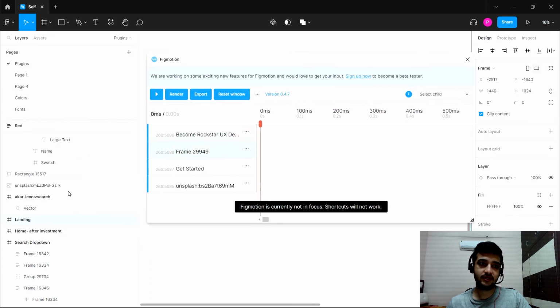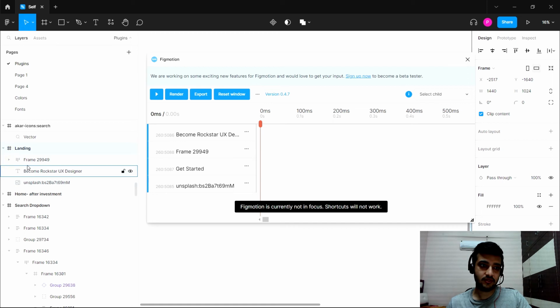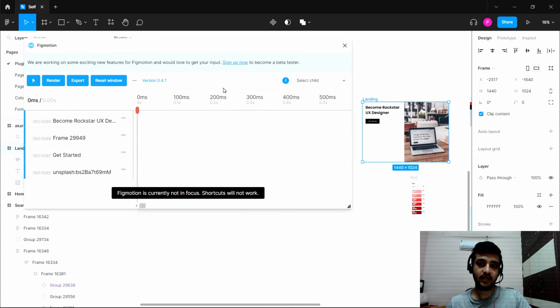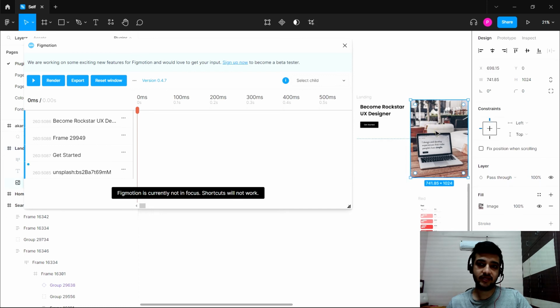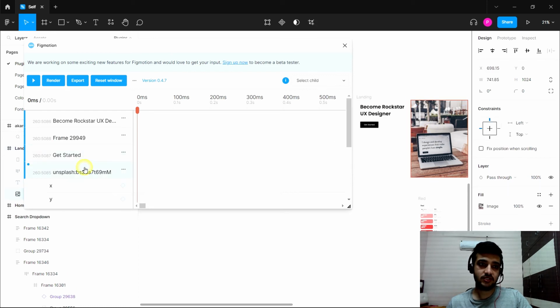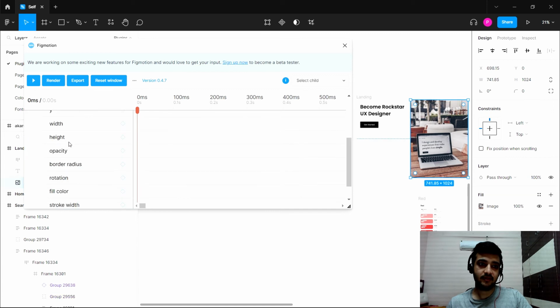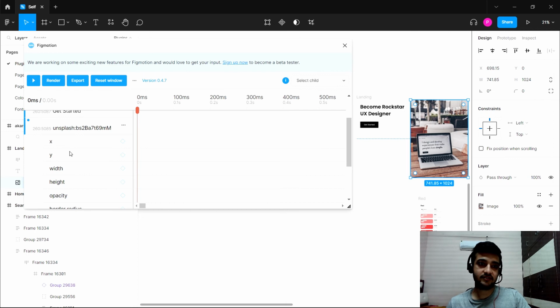If I select the landing, you can see all the frames that are present in this landing screen here. Now let me quickly explain how it works. Suppose you want to animate this image. You just select this image, and it will show you all the properties related to the image, like x-axis, y-axis. If you have ever used After Effects or any Premiere Pro Adobe software, you might be familiar with this. But if you're a complete newbie, you can play around with it.